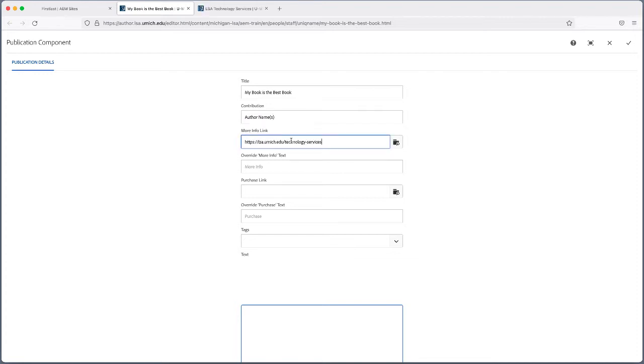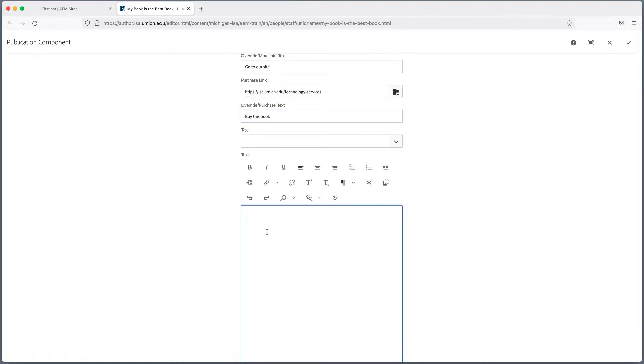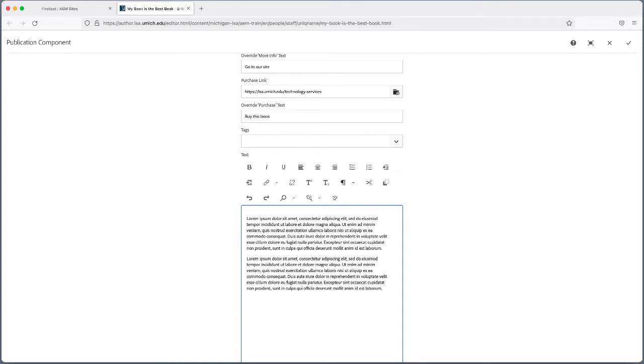Next, let's add optional links. The fields More Info link and Purchase link can point to any page on the internet, not just shopping sites. Use them as they are intended and leave the override boxes empty, or customize the button text by entering it in the override box. If you don't have any links to add, the buttons will not appear in the publication detail.